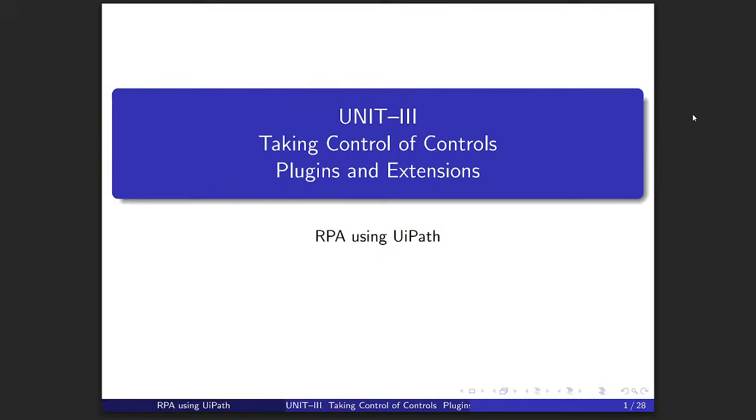So today we are starting one of the most important topics in UiPath. Taking control of controls. In simple words, this chapter teaches us how a robot uses software screens just like humans do. When we work on a computer, we look at buttons, type in text boxes, select options from drop downs, and read information shown on the screen.